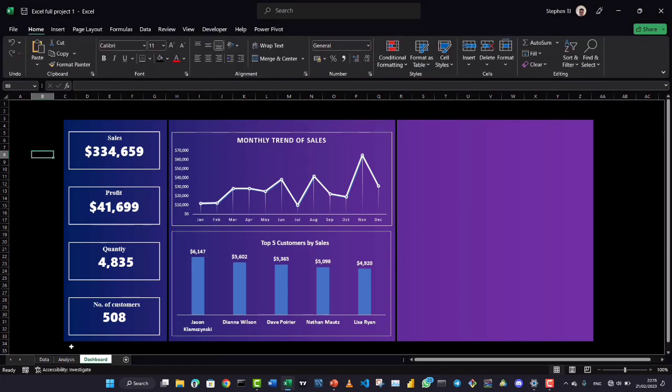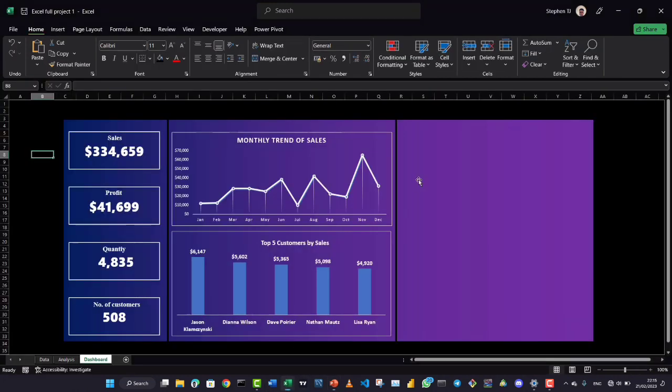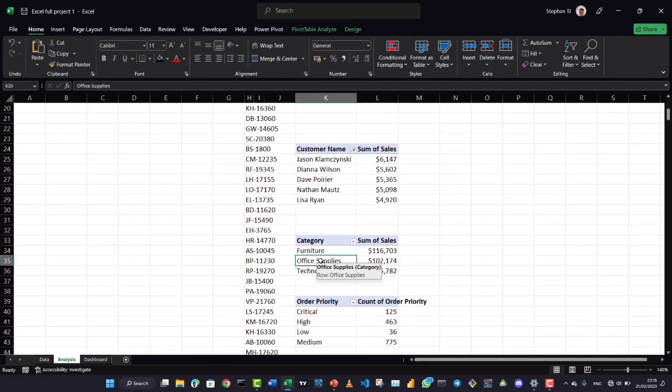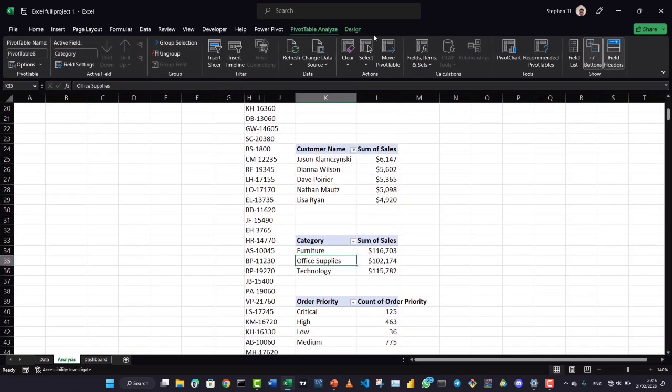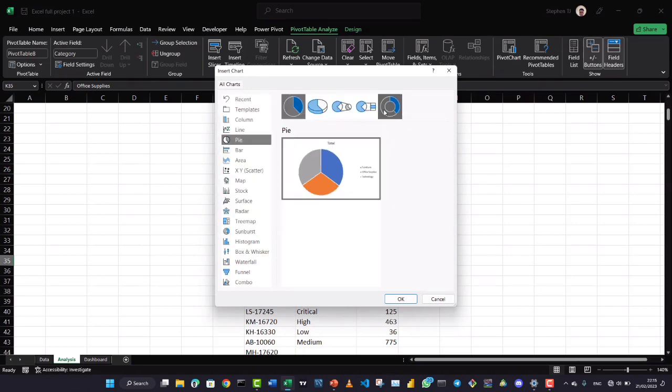All right, so the next one is we want to see the distribution of sales by product category. For this, you can either use a pie chart, so you can just use any chart you want to use, but make sure you use a nice chart. Okay, so I just use a pivot chart. Should I use a pie chart?